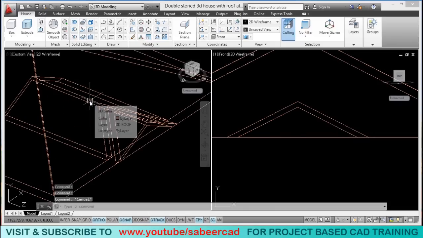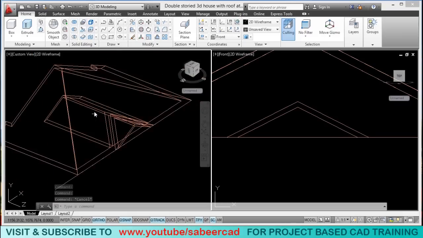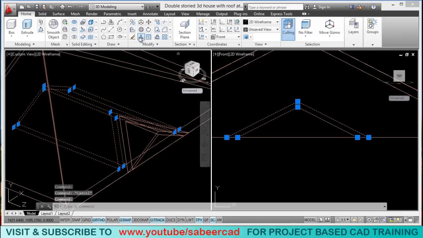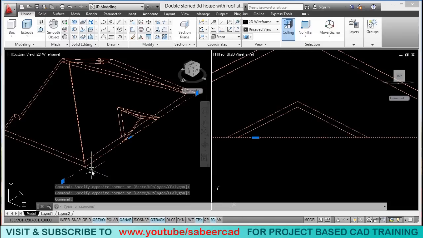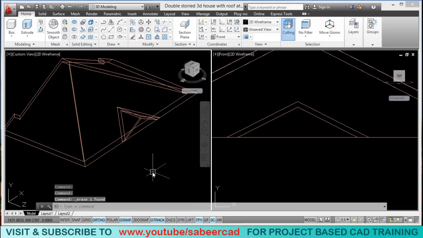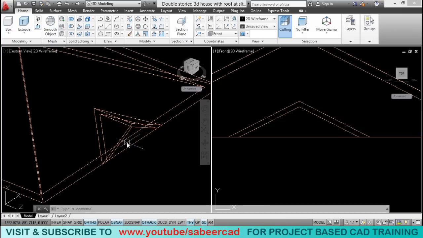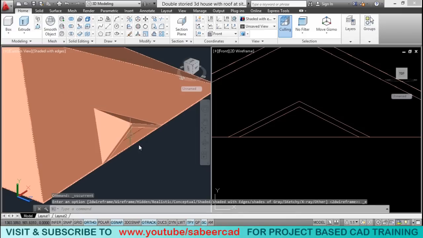Now you can erase this particular portion which is going inside the sloped roof. So select this portion and you can give erase command. Now you have got only the required part of the gable end. You can select this line which was used as a cutting edge and give erase. Now let's switch over to the shaded representation. So I'll go for shaded with edges option.